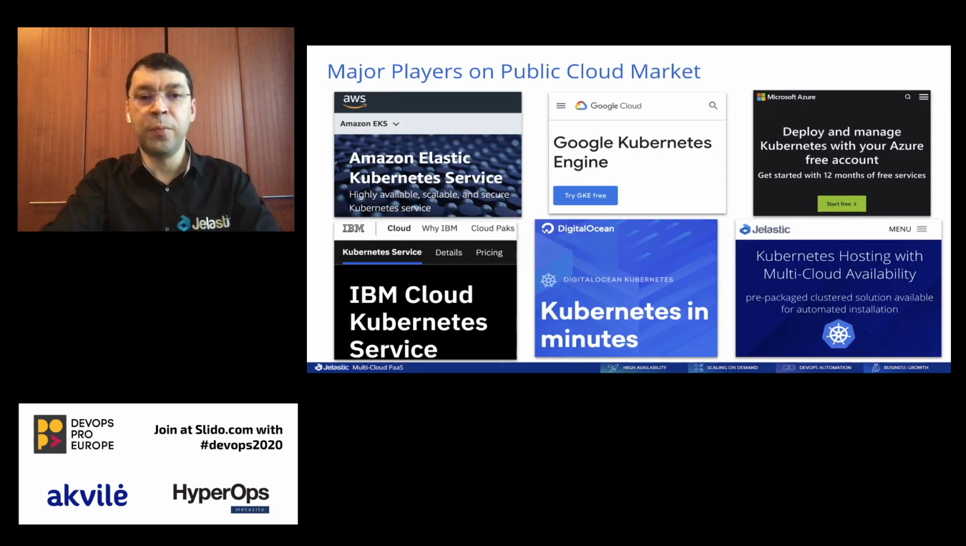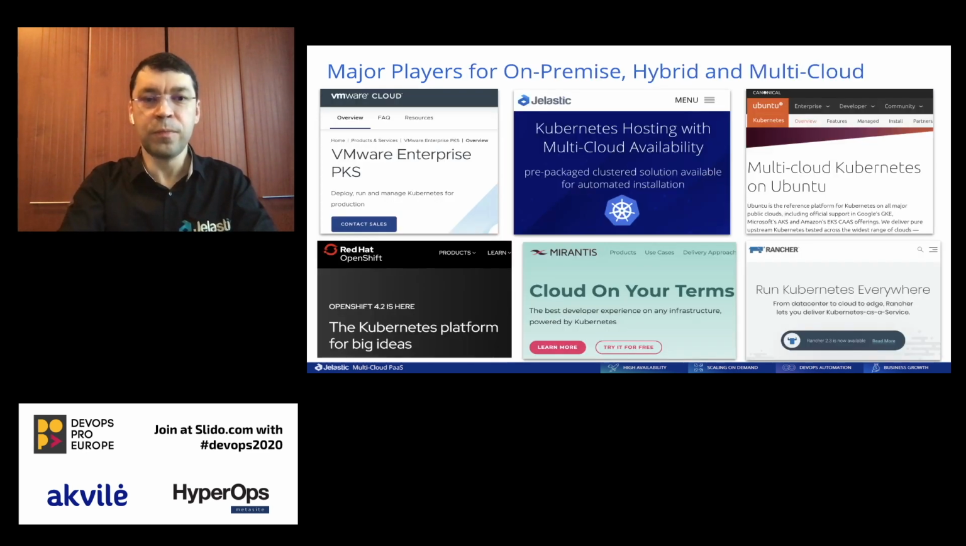And who are the major players on the public cloud market? As I mentioned already, almost every large cloud vendor has introduced Kubernetes-related services. So it's not hard to find a managed or unmanaged Kubernetes cloud provider in your country. Also, there are major players who offer Kubernetes for installation on-premise or for hybrid or multi-cloud. And yeah, the market is quite competitive, but it's good for end customers because there is a great choice of solutions. And you can consider which one suits your needs better.